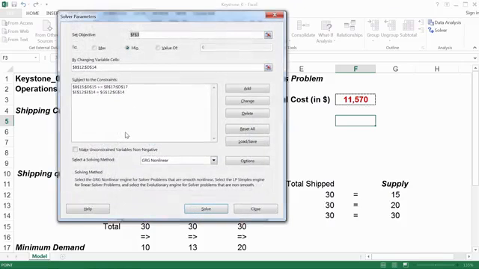We do not need to specify that the shipped amounts are integer. We can ship 9.4 tons between a particular warehouse and a particular distribution center if we choose to. We check the non-negativity of the decision variable selection. We leave the solver method as it is, GRG nonlinear, and we click Solve.